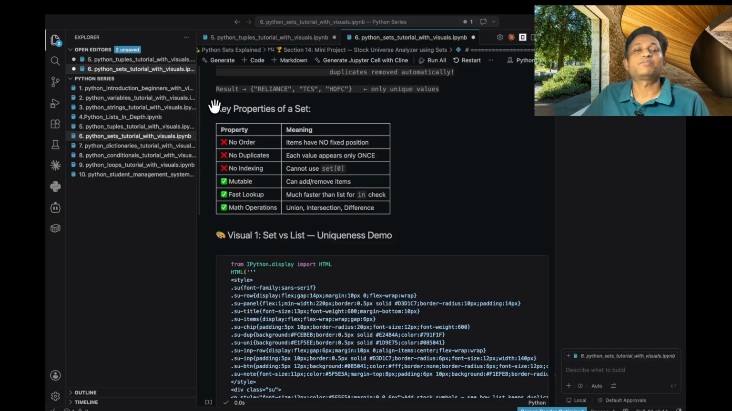So what are the key properties of sets? Of course, items have no fixed position. Each time you execute the set, its order may change. No duplicates, each value appears only once, and we cannot use indexing inside sets. Mutability, yes, we can add or remove items. Fast lookup, yes, much faster than a list. And different math operations like union, intersection, and difference.